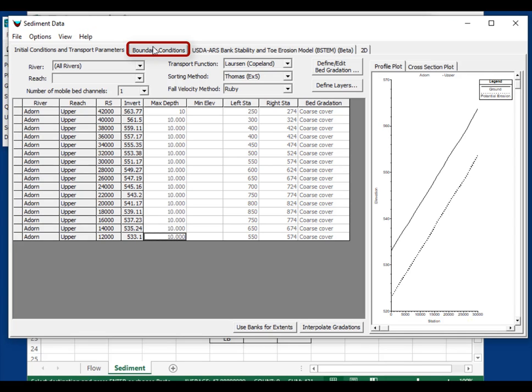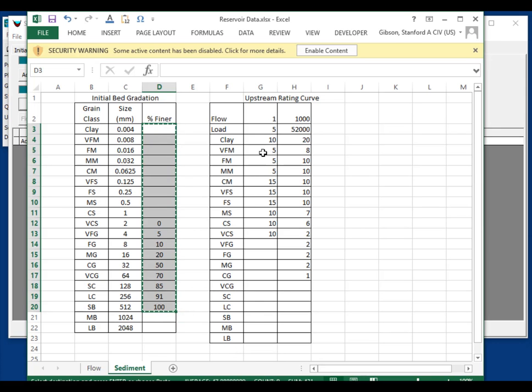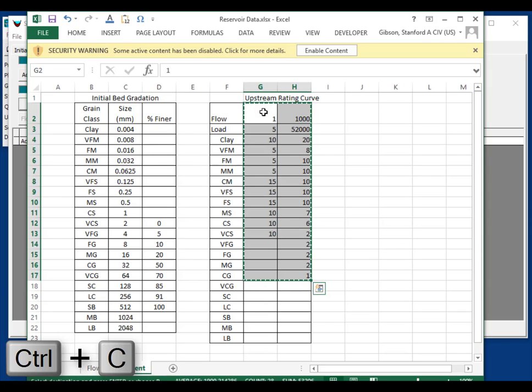And then the last thing we need to do is define the boundary condition. This is the upstream sediment boundary condition, and we're going to define a rating curve. And I've created a flow load rating curve here with gradational breakdowns. You might ask, how did I come up with this? The answer is because this is a synthetic data set, trial and error. I developed a flow load gradation rating curve that seemed appropriate for this data set that I'd concocted on a steep slope with coarse material, but then adjusted it until the upstream boundary condition was in equilibrium.